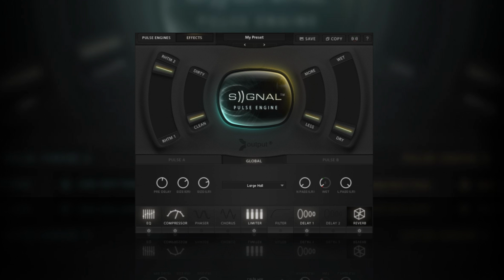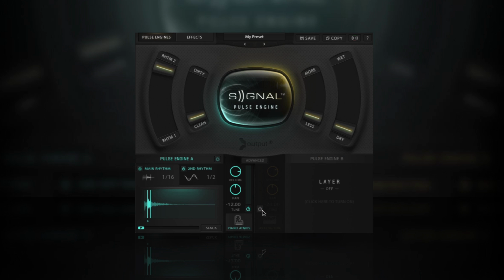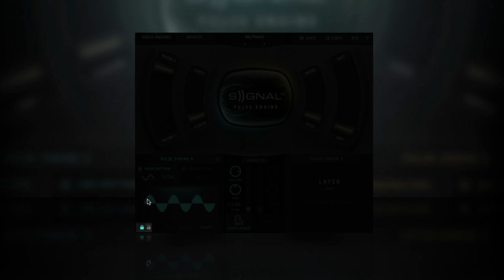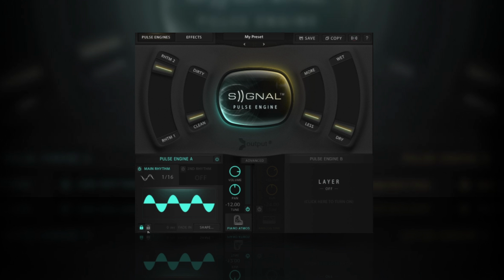I think we've laid out most of the basic ideas, so now let's jump into the more advanced options for those that want to dive in. Moving back to the Pulse Engines page, you'll notice a lock and unlock button when you're in wave mode. That changes how the LFO reacts. Keep in mind the wave will always lock to your selected rate.